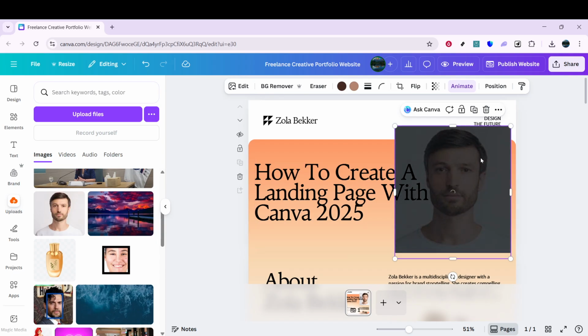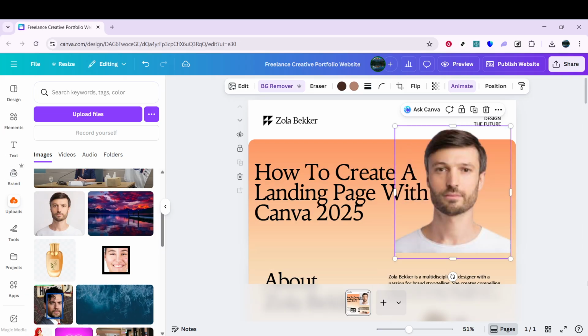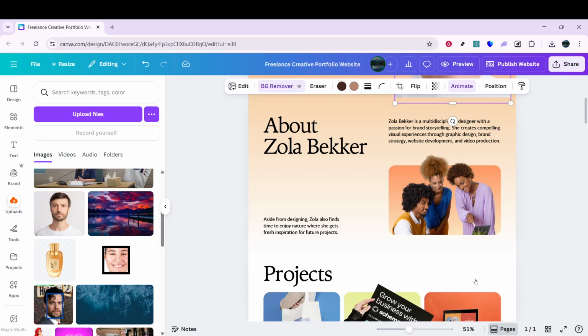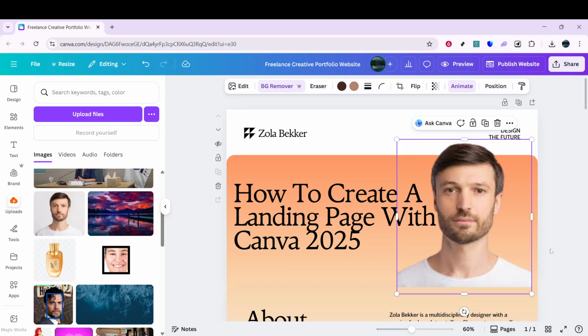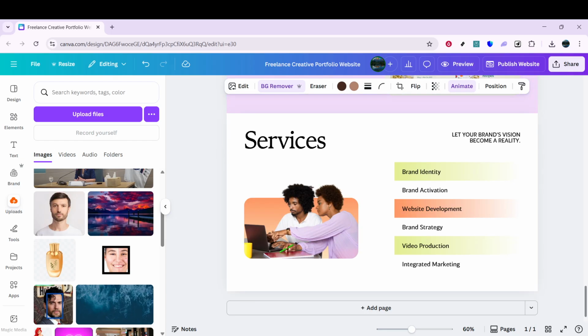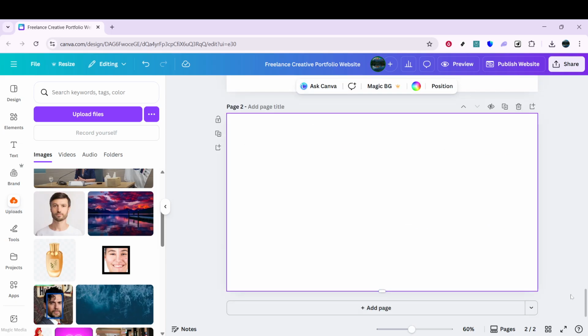When you're ready to build out the rest of the page, add additional sections. At the bottom of the canvas, click Add Page. Use these pages as sections like About, Features, Testimonials, or Contact. Keep each section focused on a single idea and make sure there's a clear visual hierarchy, headline, supporting text, and imagery, so it's easy to scan.